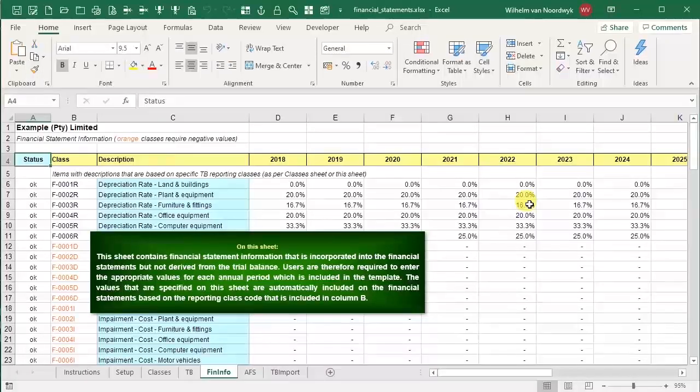So each of these lines has a predetermined class code that's used to include the appropriate information in the financial statements. Where there's a light blue cell background, it means that we've added a formula which automatically looks up a description based on a predetermined class. Where there's no light blue cell background, you can enter your own description. Column A again has a status which will indicate whether the information has been added correctly.